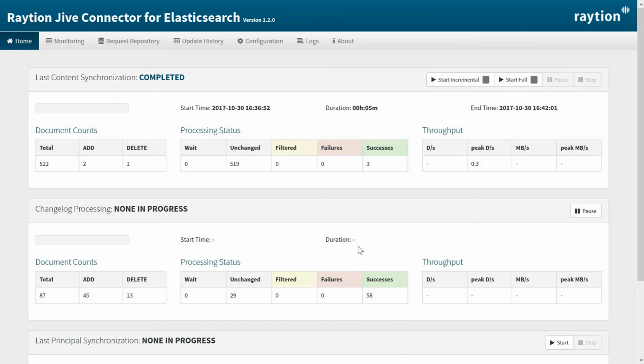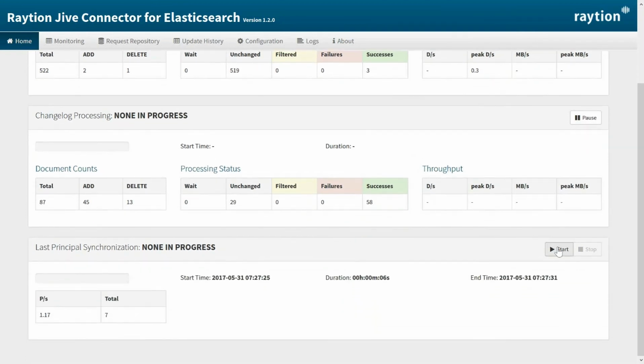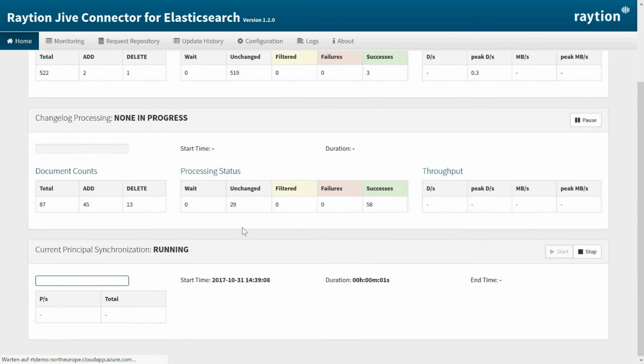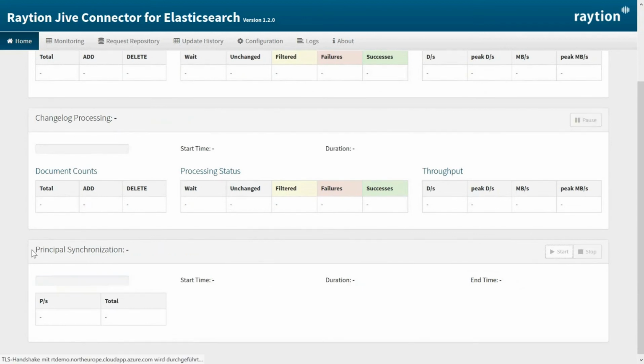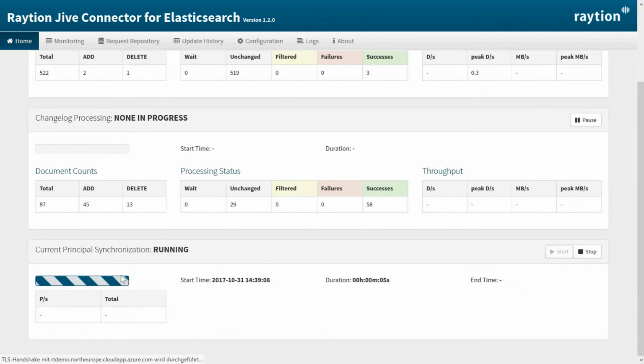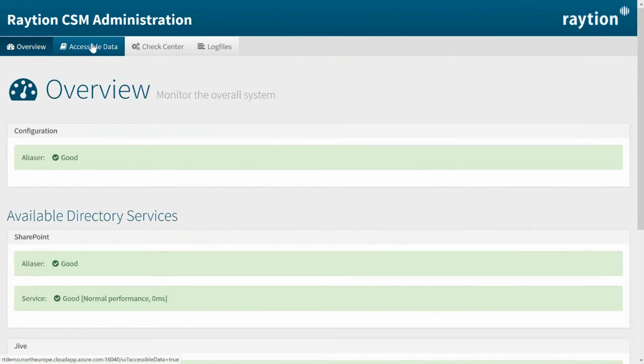In order to allow efficient early binding secure search, our connectors synchronize user group relationships into Raytion CSM. Early binding security means that at search time, a group filter for access control lists will be constructed, allowing Elasticsearch to efficiently trim the search results.